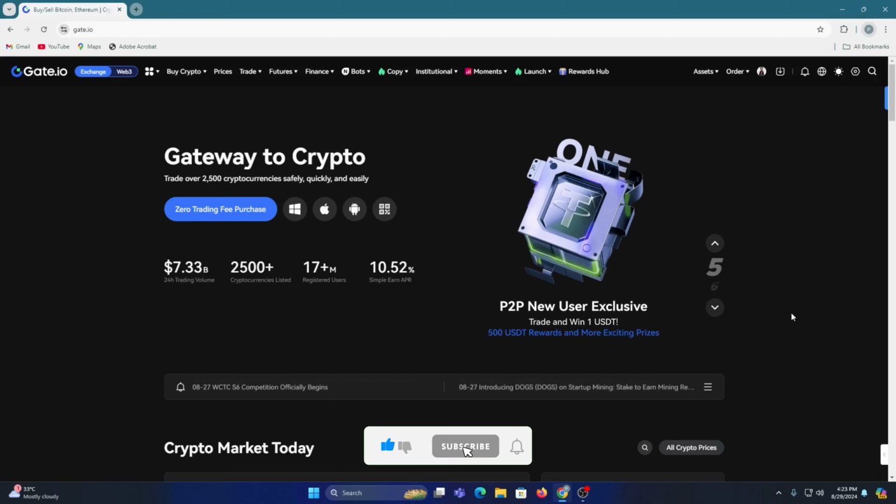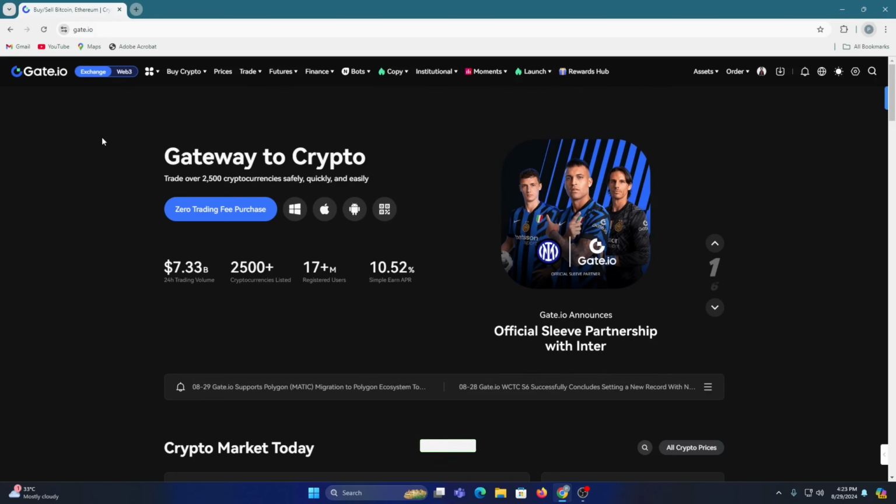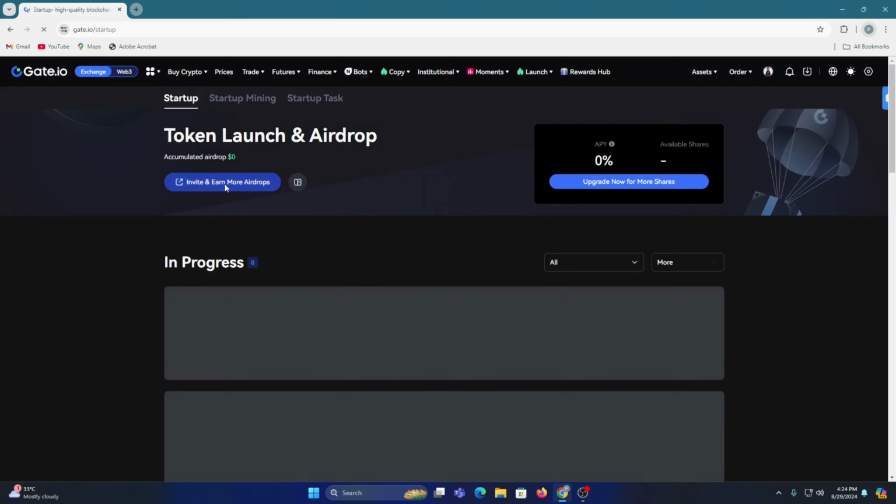So today I will show a startup event from Gate.io Exchange. So let's start. Now I'm in Gate.io Exchange. For joining a startup, at first log in or sign up for a Gate.io account. Then after signing up or logging in, simply click on it. Then there is a startup in the second option. Simply click on startup. After clicking on startup, you will come to this page.